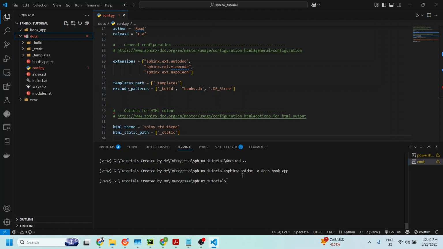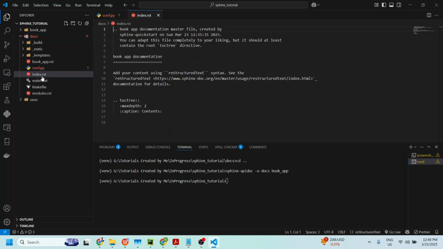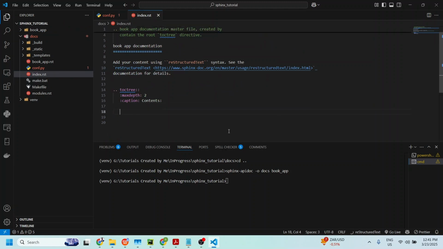Now the next step would be to add this file that is being created to our index.rst file. So we're just going to open the index.rst file and then go to this line, and then we're just going to type modules. Modules, yes, thank you Copilot. So there we go. We now have our modules.rst file, and we've just modified our index.rst file.